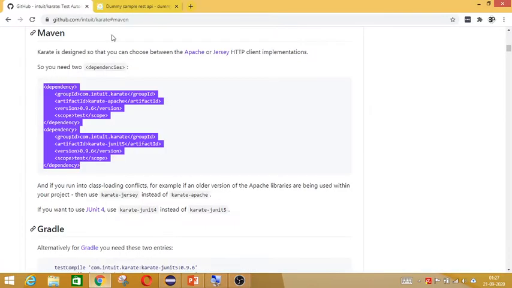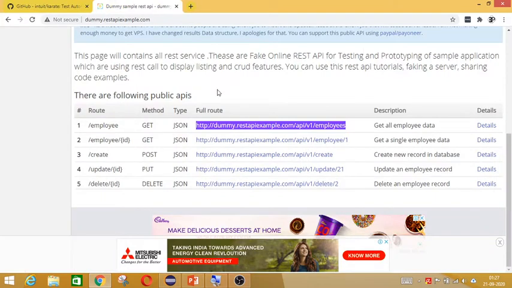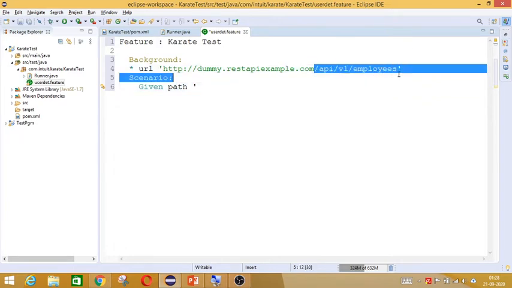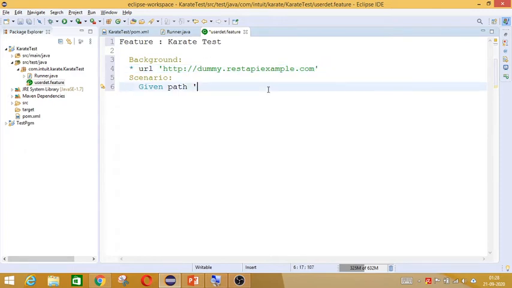Now last time we have seen that we are using this dummy URL. This API will be used to hit and get the REST API response. So the same thing we will be using here, and then you have to give scenario. In scenario we have to give given, when, then. First we'll give path, and in the URL we can give just the URL. The path can be given inside the scenario. We'll remove this and give the path here.